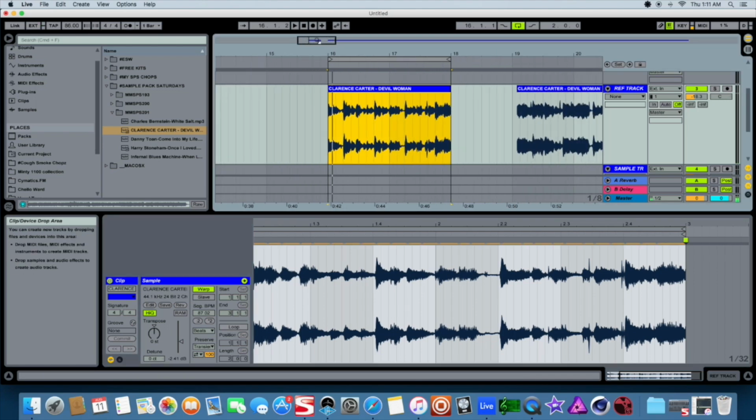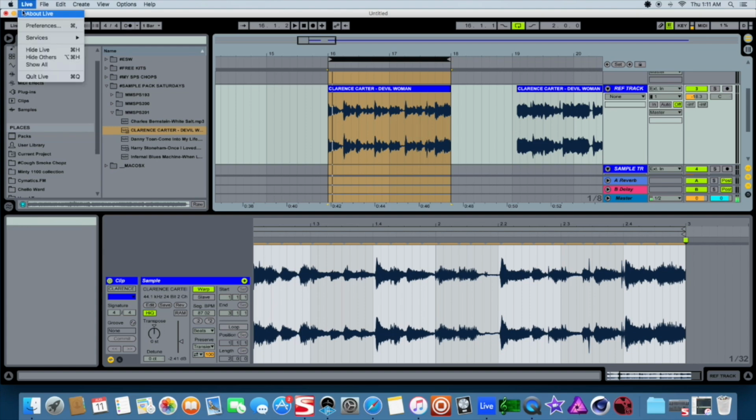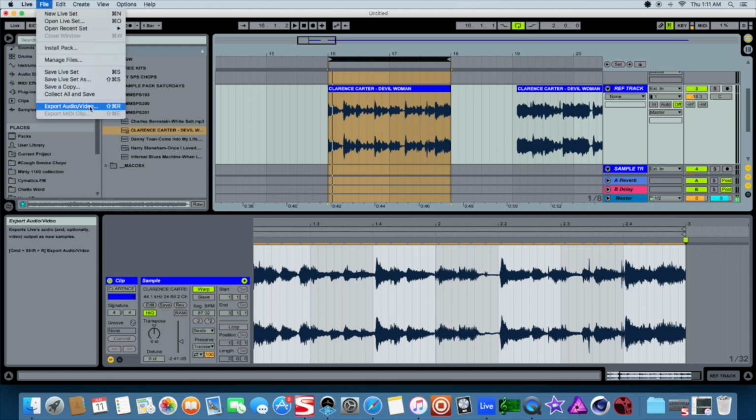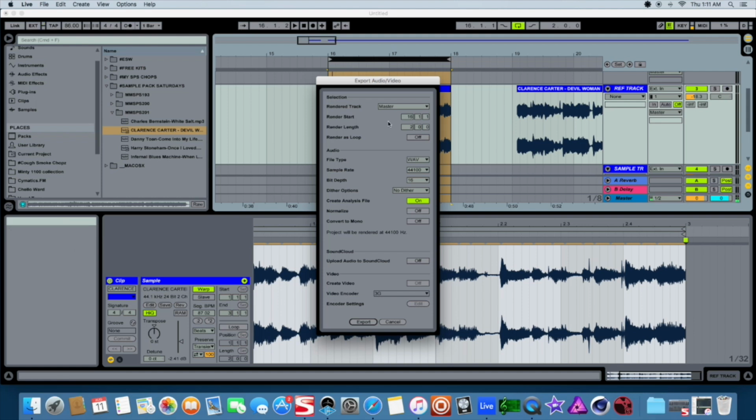Once you have that done, Ableton has a save feature, but it doesn't give you a choice where to save to. So I don't use that. Instead, I'll do it the so-called hard way. We'll go to File. We'll go to Export. We're going to make sure this render length is 2 bars because that's what we counted.